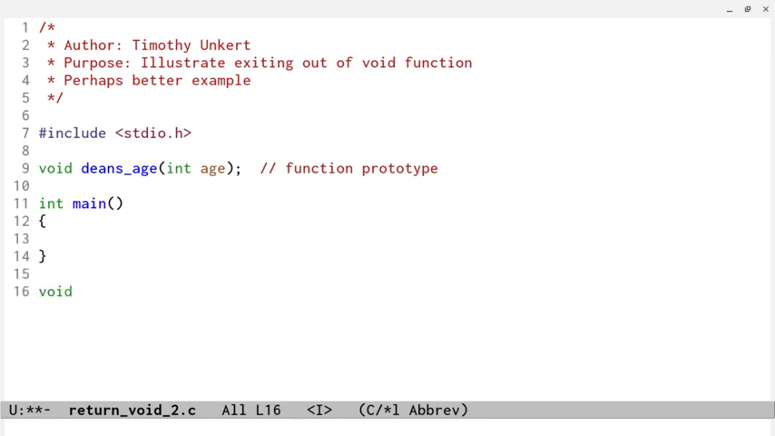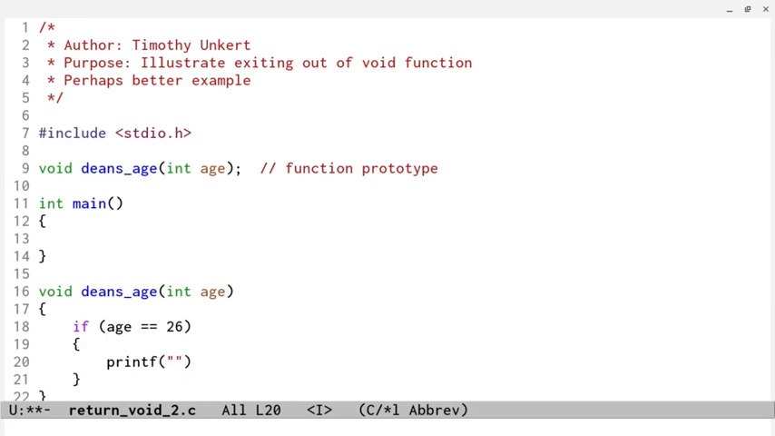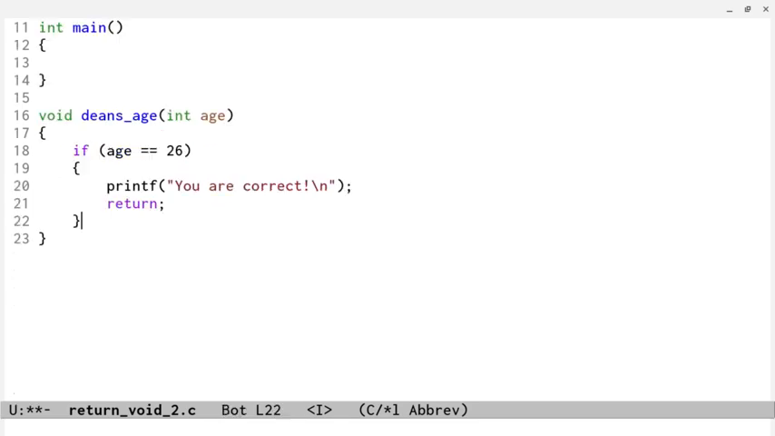So I'm going to type void again, because that's the type of the function, name of the function, Dean's underscore age, and what I'm passing into the function. And I can say something like if age equals 26, then I can print you are correct, an exclamation point, and do a \n to move down to a new line, and we'll just return out of the function.